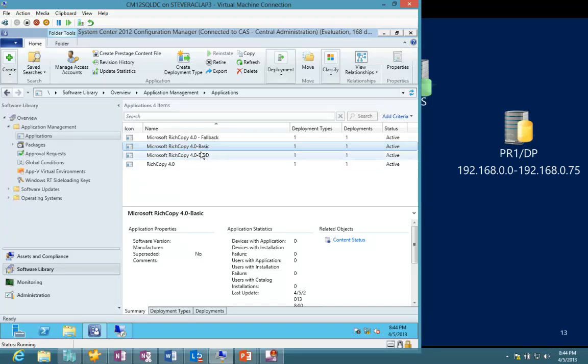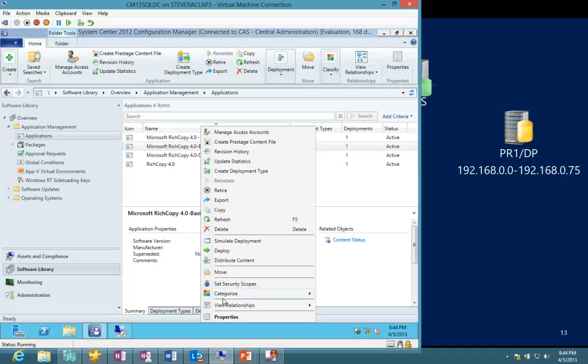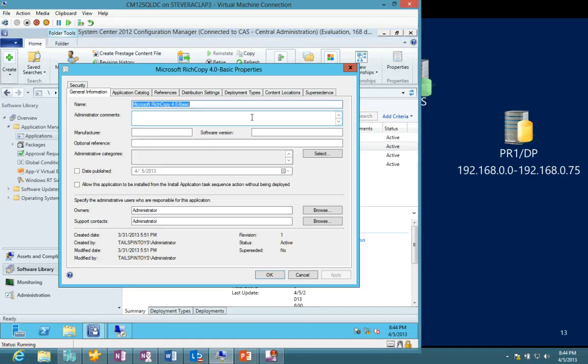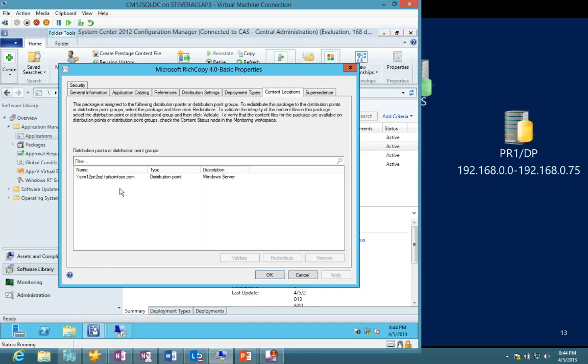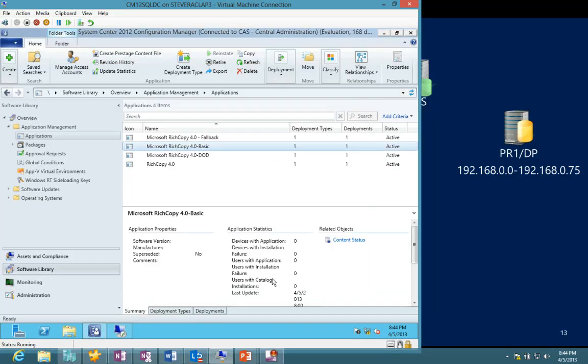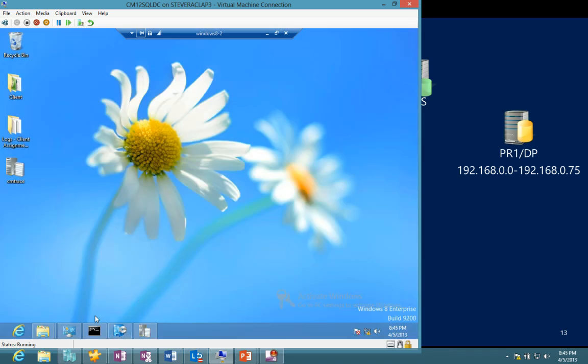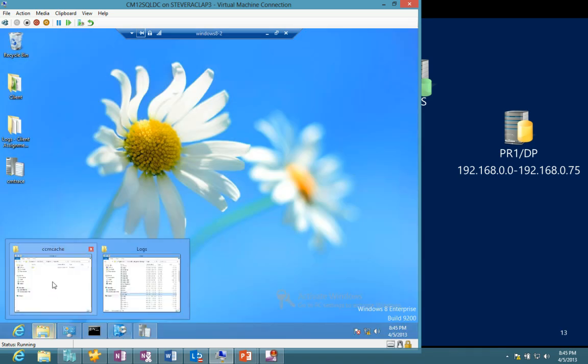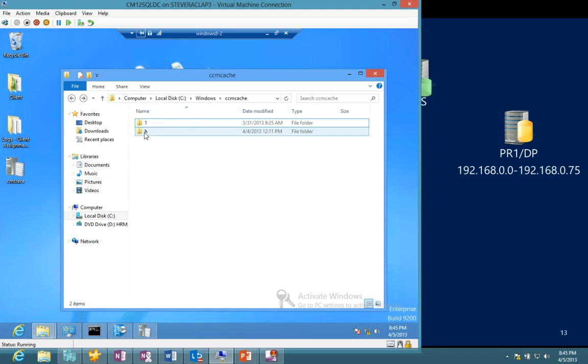I want to make sure, obviously, that the content is in place on my distribution point. So I can do that by looking at content locations, and in fact, it is installed on my distribution point. Right? So I'm just going to go run this thing. So let me go to my client. And the first thing, since I'm doing the scenario, I want to make sure the client downloads the content every time. So I need to make sure the cache folder is clean, so the client will have to go download it every time. Right? So I just cleared it out. So we're going to go run this thing.